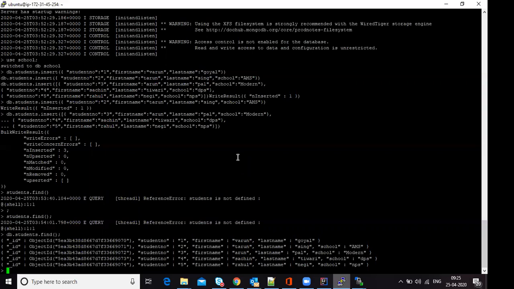It's creating a document storage. We are storing different documents. Each document is identified by a key. You are seeing the key is basically this one. The value is basically student roll number 1, first name this, last name this, like that.